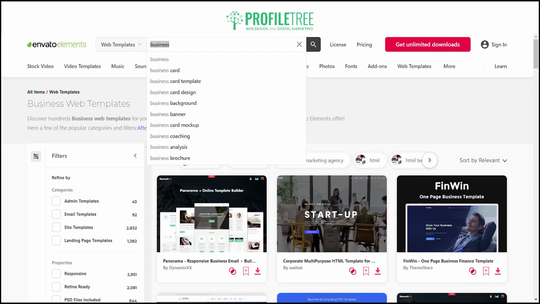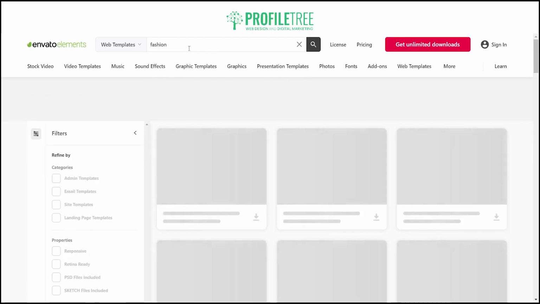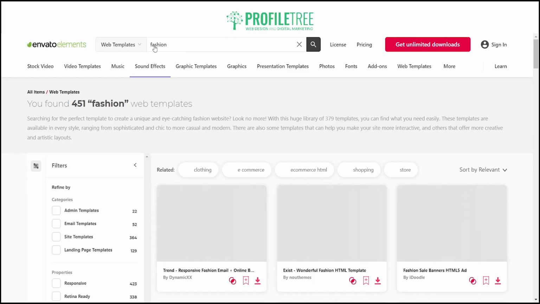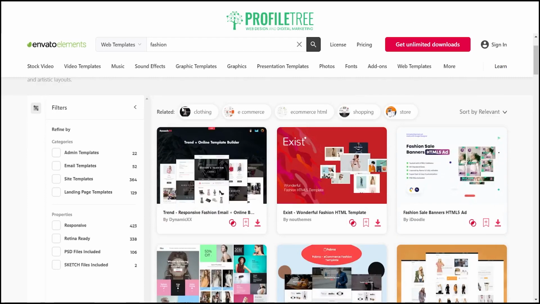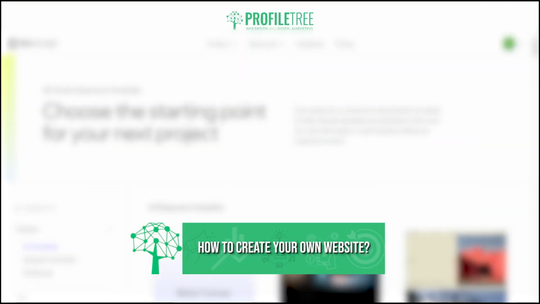So you have Envato, they have a list of different ones there. So there's business. I can go ahead and search up for, let's see, fashion. Go for fashion. So anything that you search up in web templates, it will come up. You can see that they've got 451 fashion web templates. So you'll not run out of options when you are looking for a theme. So another platform to look at when you are going to be creating a website more for the technical side of things. But guys, that pretty much reaches the end of the video on how you would create your website.